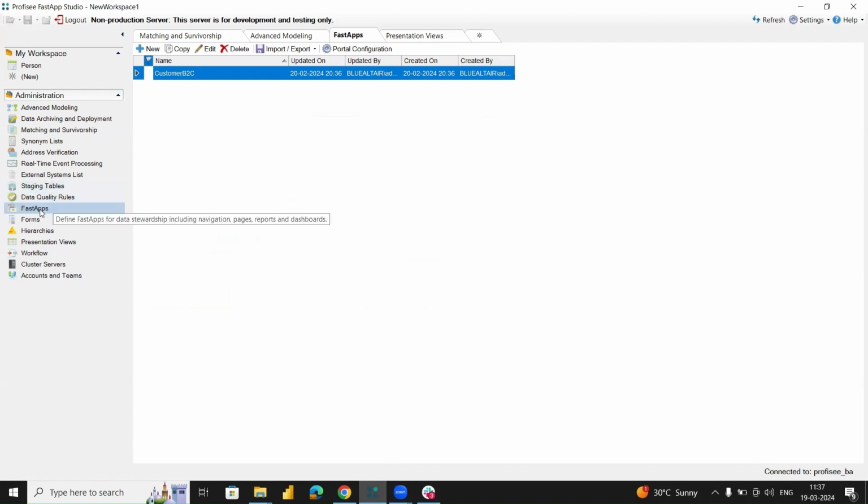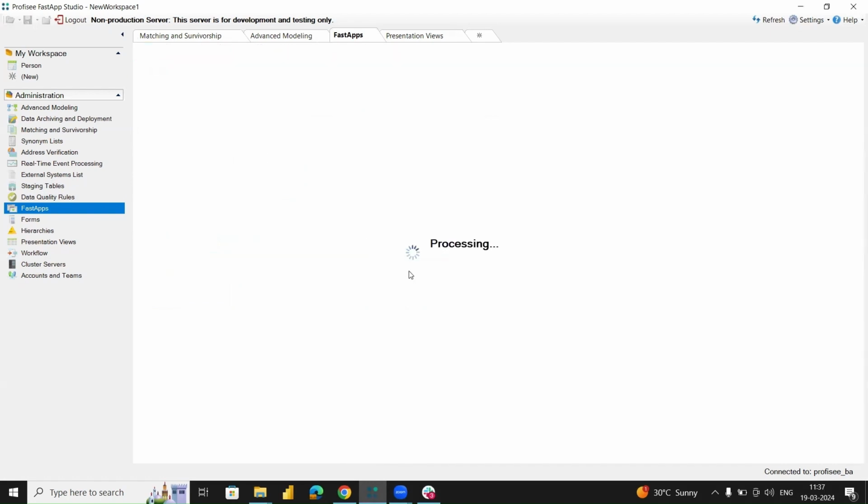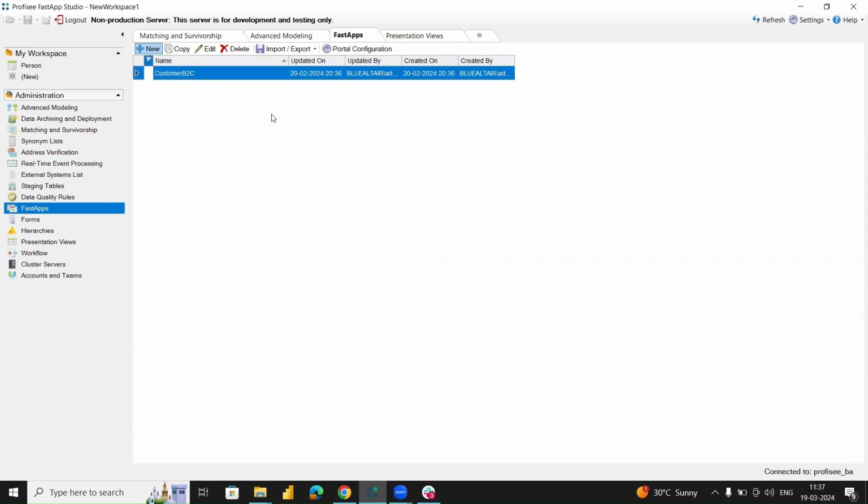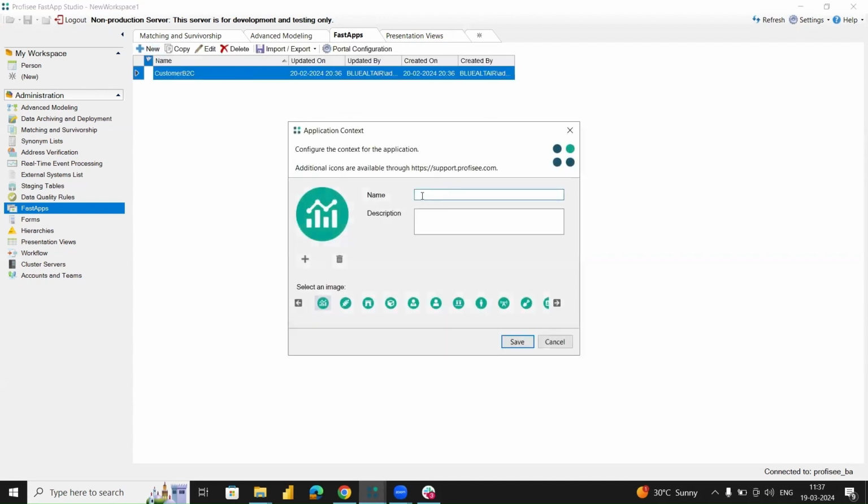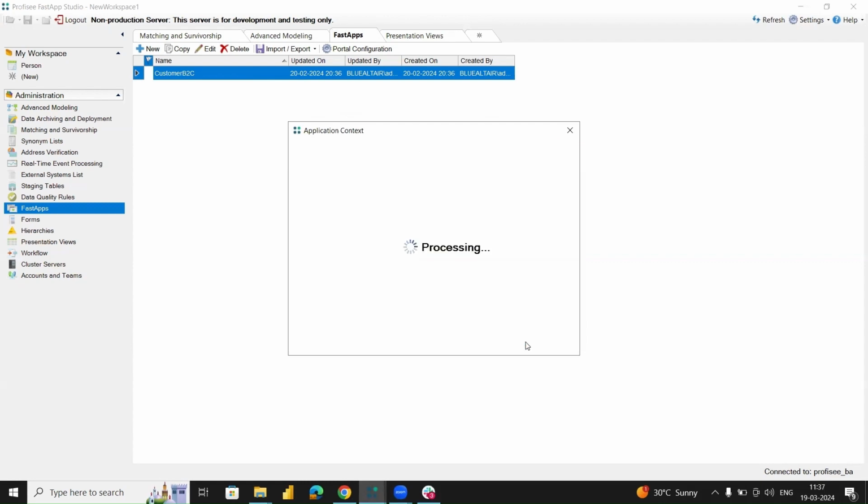So for creating a FastApp, click on the FastApps, then click on the new option. It will open the dialog box for creating a new application. Then give the name to your application. So I am giving customer name. You can also give the description and add the icon to your application. Then click on the save.